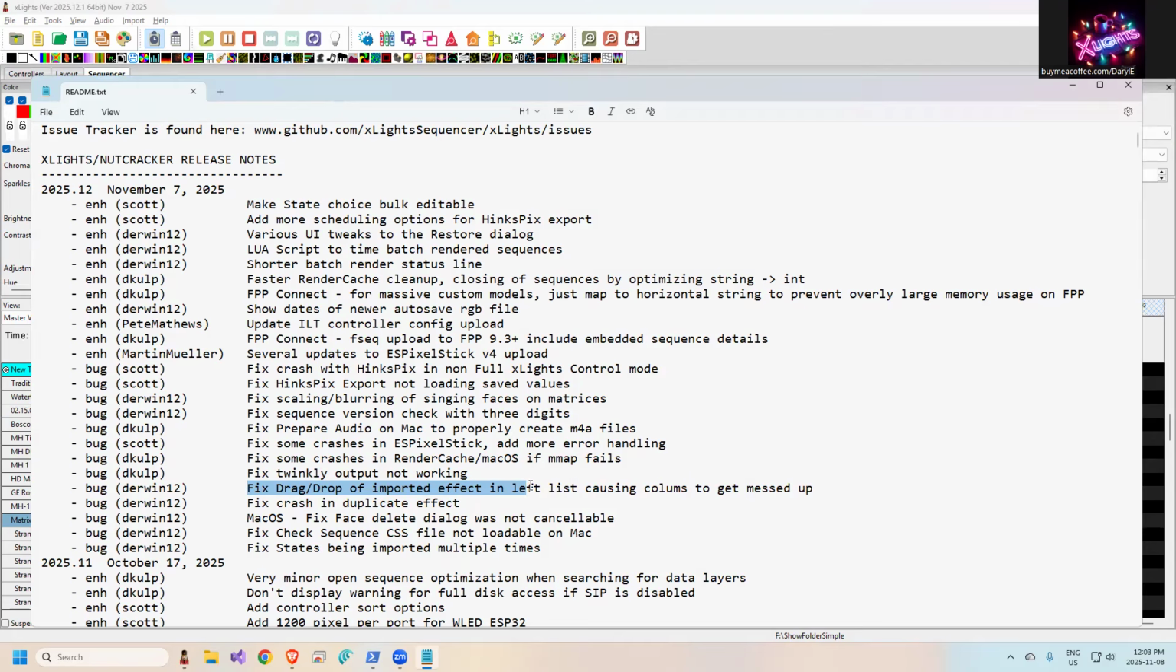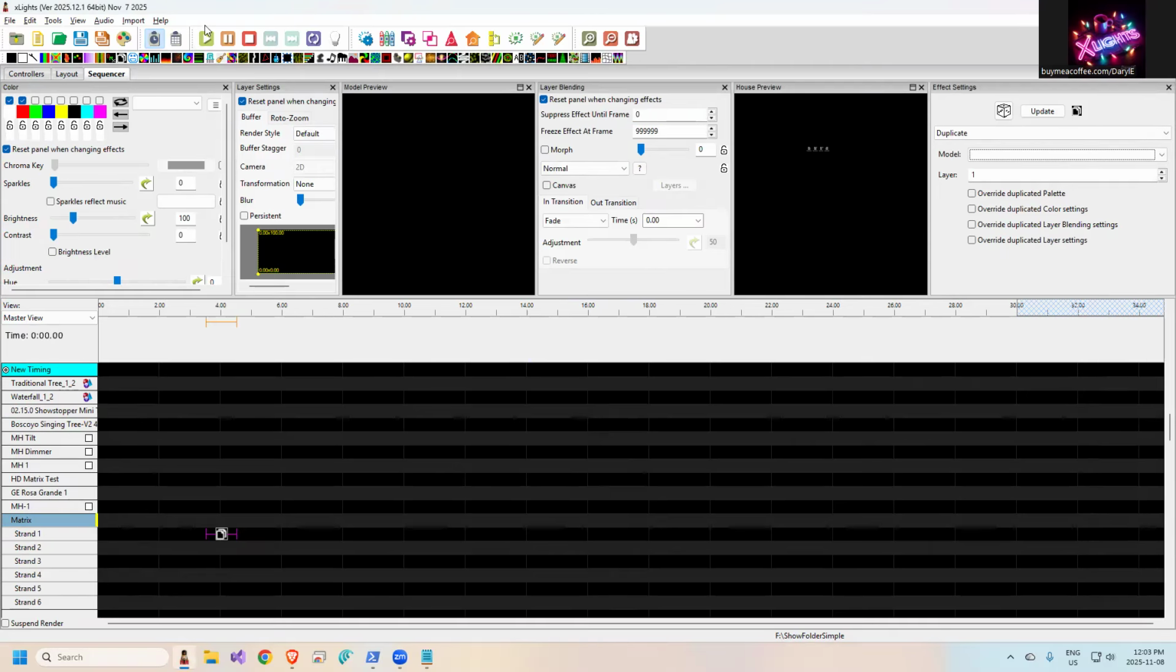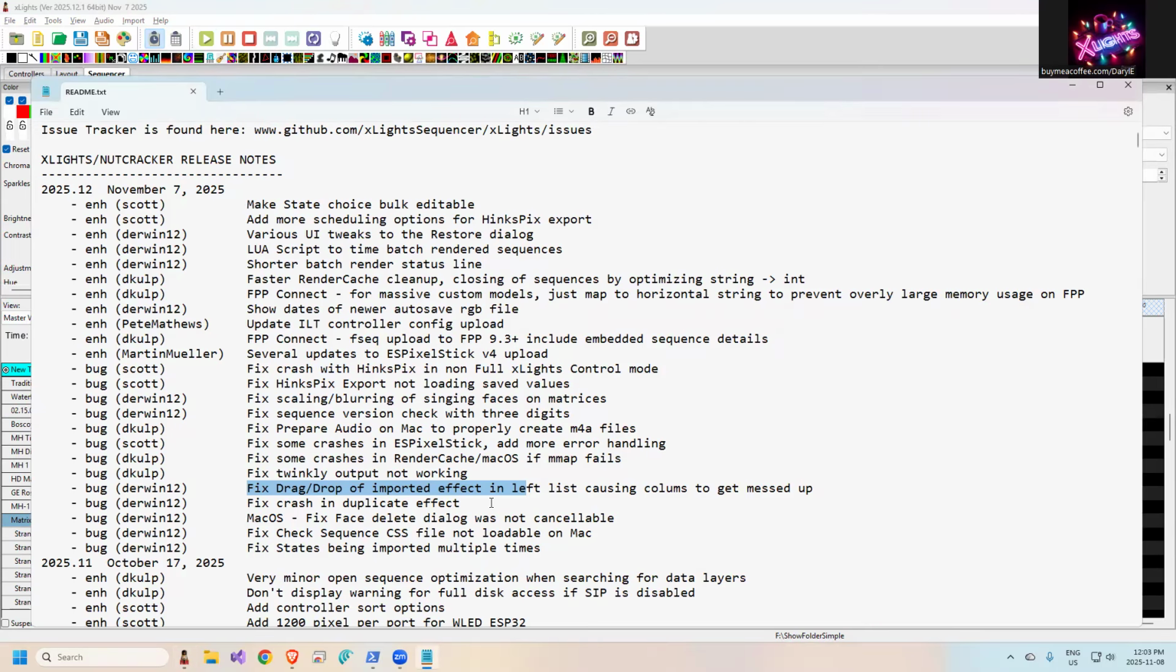Fixed drag and drop. This is, I don't know, it's not even worth showing. If you're on the import effects and you brought something over from the right to the left, if you dragged it up a line or down a line, the UI would get messed up and it wouldn't show properly. So that was just corrected.